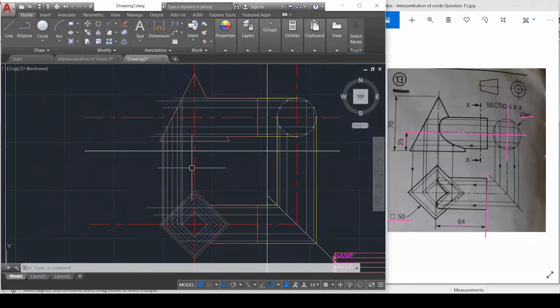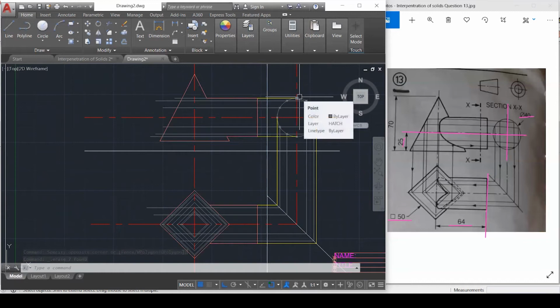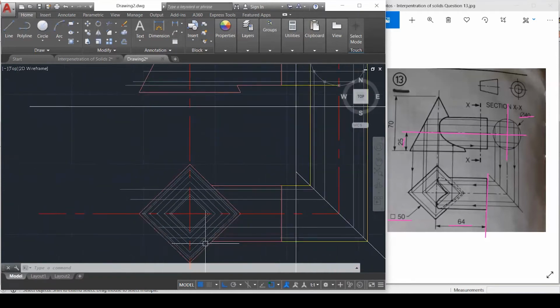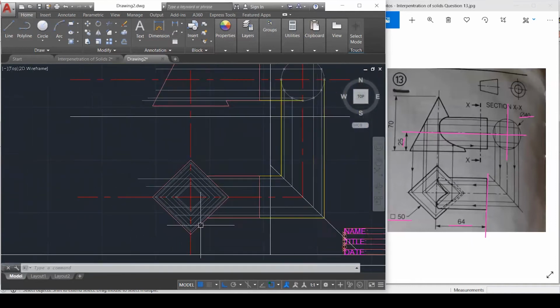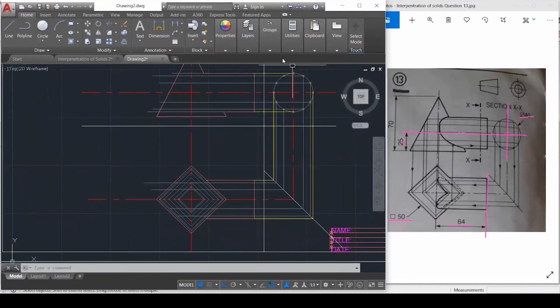So what I'm going to do is just remove these lines here right now, so as not to confuse us at this stage. And let's start plotting this thing here. So we've transferred the construction lines down to the plan, and we've transferred from the circle over to the elevation, and we have divided our space down here. So now it's time to start plotting.